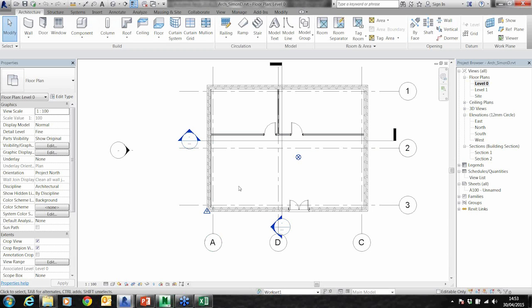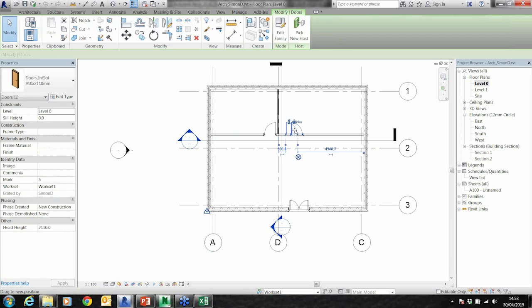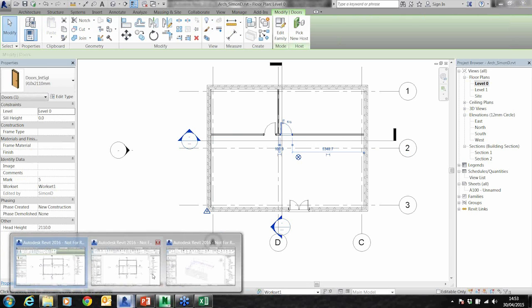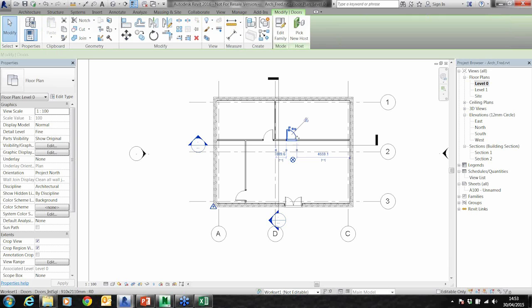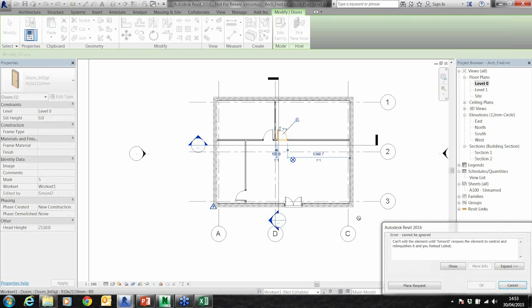So I can access anything I like at the moment. I can start to make changes. But if I move this door, because I didn't do it earlier, and then Fred realizes that door needs moving and he tries to move it, it won't let him because I've just done it. So in the background there is a whole change management tool going on that's making sure that as soon as I take control of an element, that element is locked to me until I save my changes.